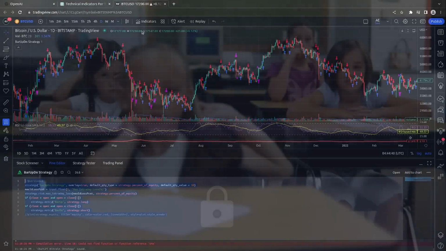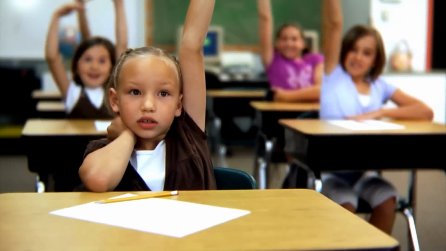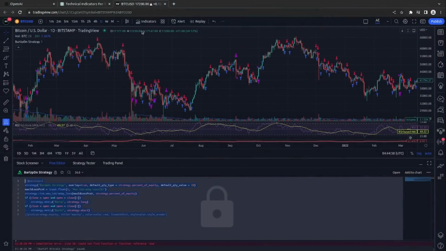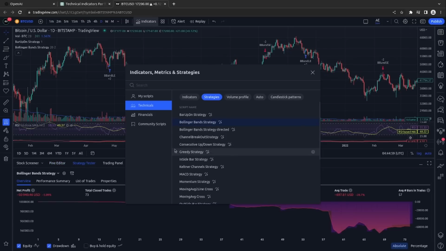So if you have a question on how a strategy works because you don't understand the code yet, you can use ChatGPT. And one crazy thing that happens is after you do this for a while, you'll actually be able to read this code. Now, I don't want to use this bar up-down strategy. Let's take a look at some other strategies. Here's a Bollinger Band strategy.